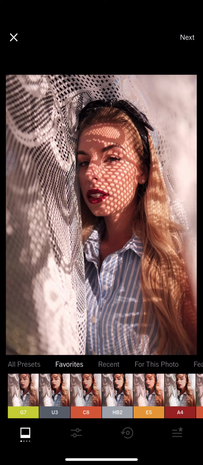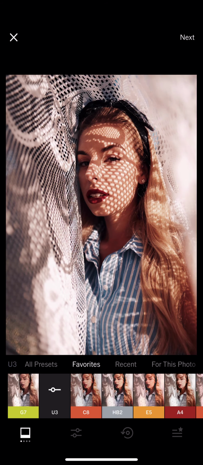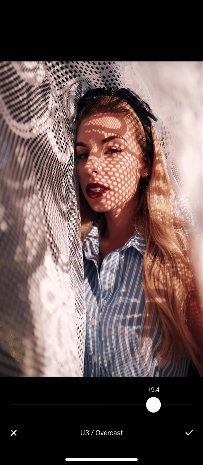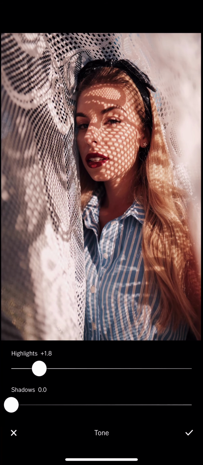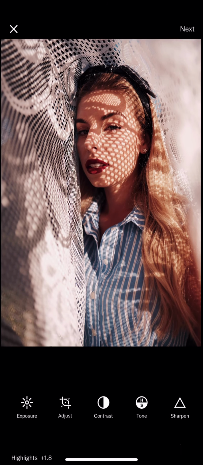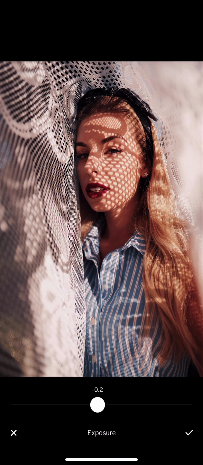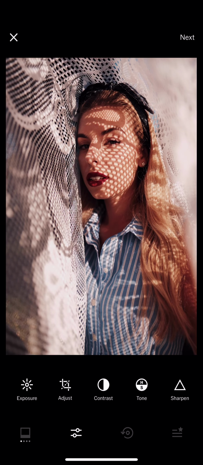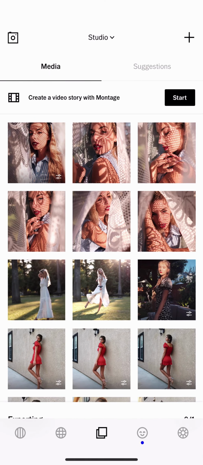So let's get started by choosing the filter that matches this style. I can try the U3 for this one. It creates a nice blue undertone in the shirt, and then increases a little bit of contrast. So I don't need to do much, just slightly changing the variance. So you can do it, stay on this full length.